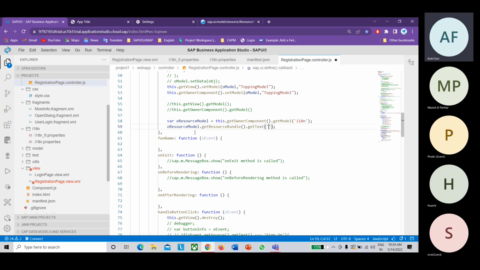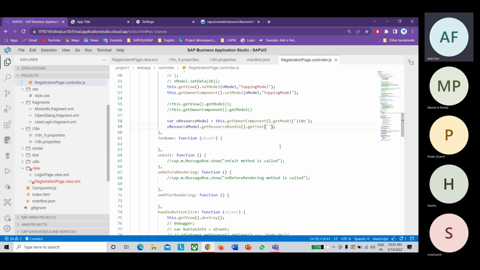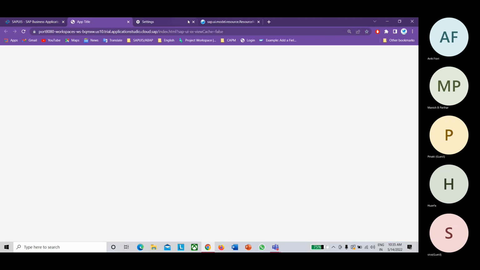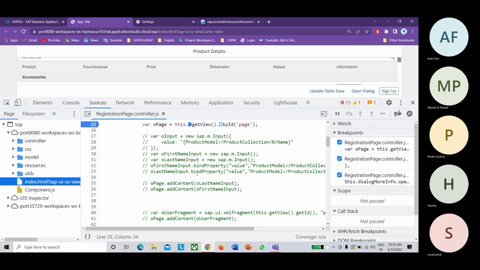After that, dot get text. Let's consider I want to get the text from any resource bundle file. That's not a problem. Let's consider you want to get the text for product. I just want to access the value of the property product. I'll go back and provide it. Now let's do one thing. I will just put a breakpoint here.